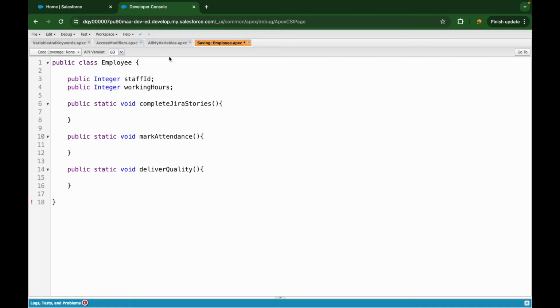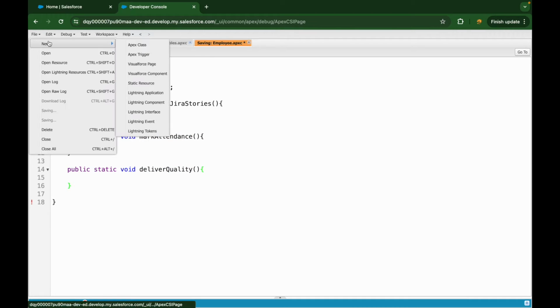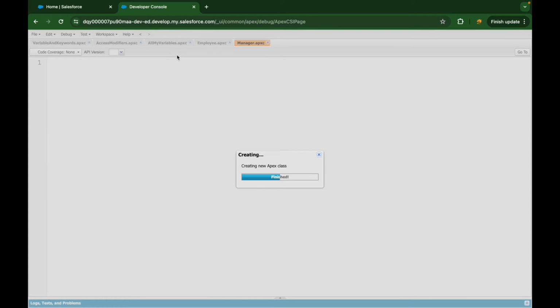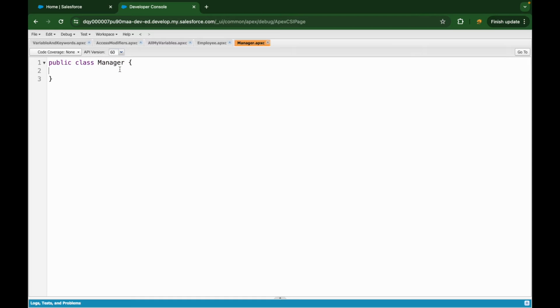What about a manager? A manager also has to, let's say it's a technical manager, not a functional manager. A manager might also have to complete Jira stories. They also have to mark attendance. They also have to deliver quality, correct? So if I were to create another class and call it manager, this manager would do everything the employee does plus a bit more, correct?